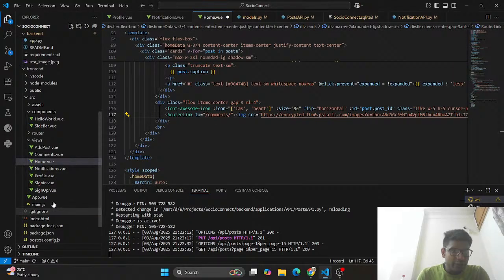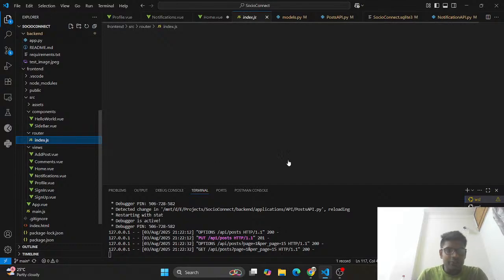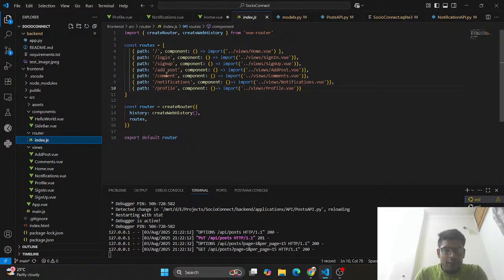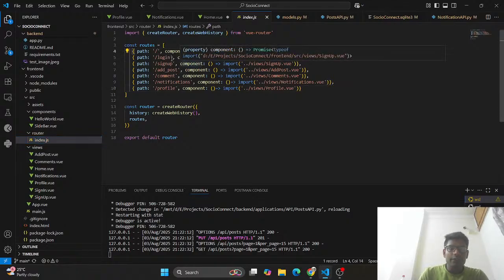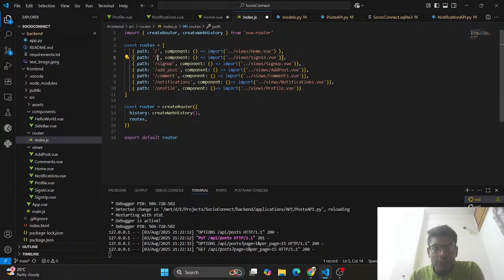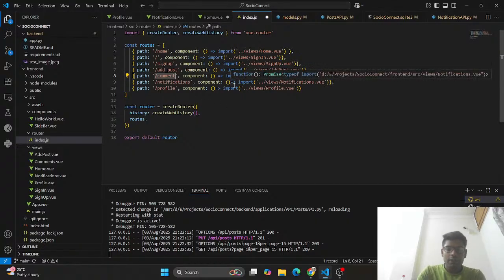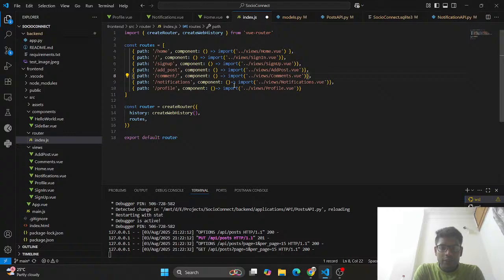So the first change should be in index.js, where we will change this. Now this should be login. We want this to be login and this to be home, where we need to change. And also here we want the ID.